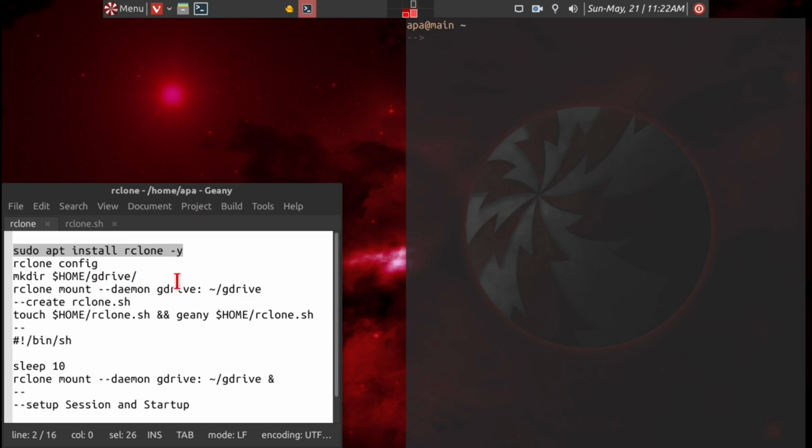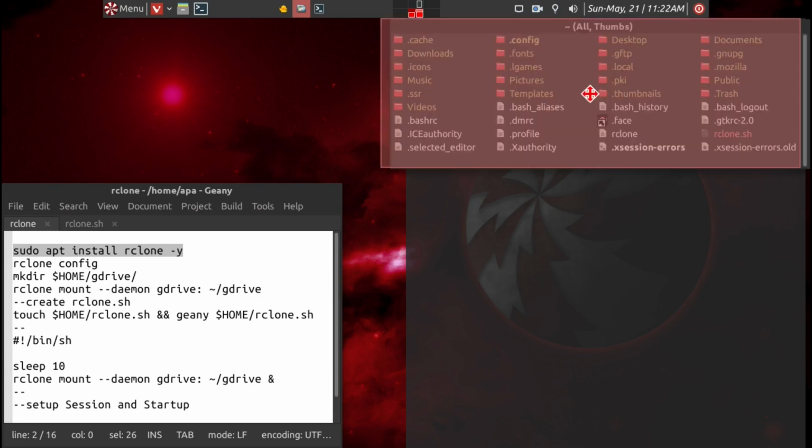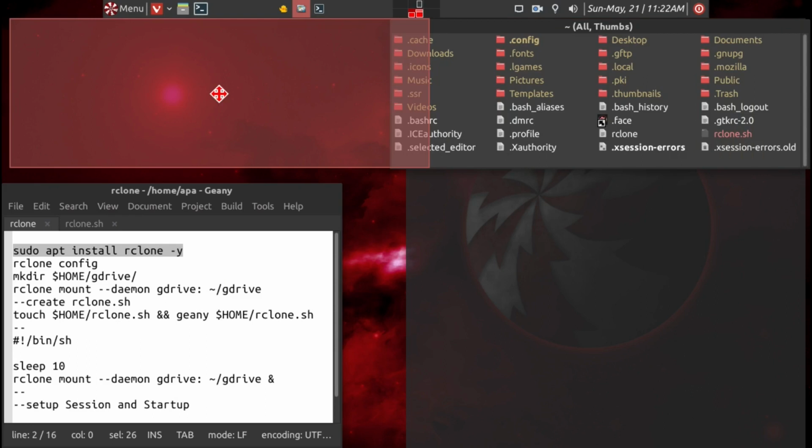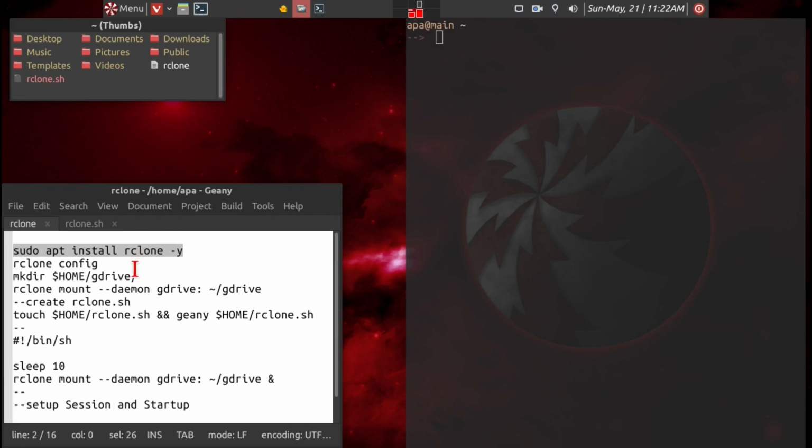Now I'll show you in my Rox Filer here. I prefer to use this file manager rather than Nemo. So right now what we need to do next is make a folder. We're going to make a folder at home, and name it G drive. So we should be seeing a G drive come up.